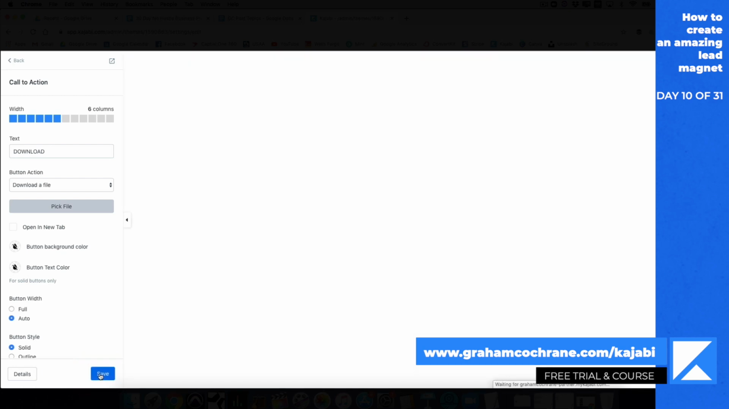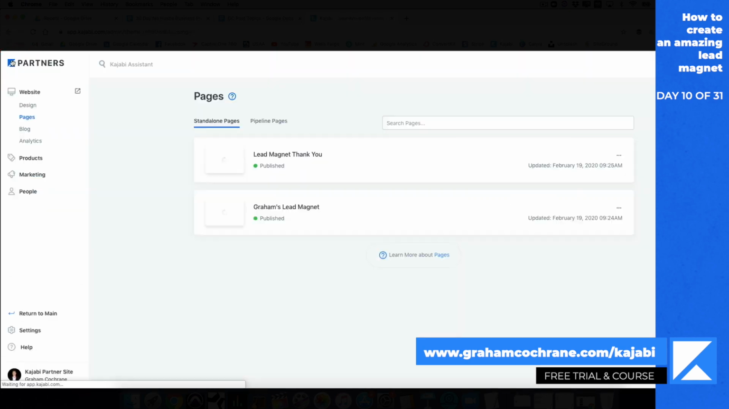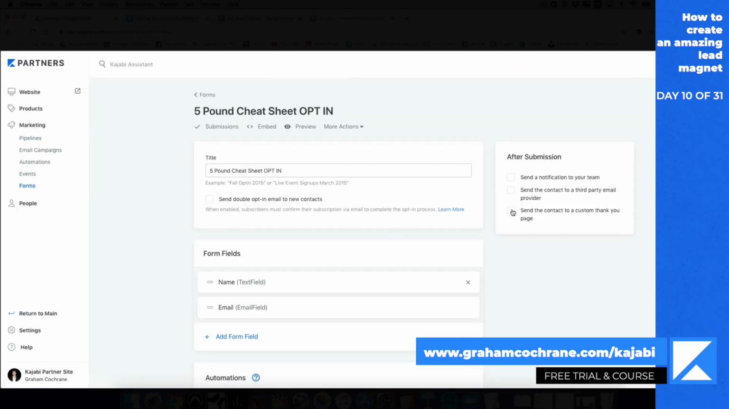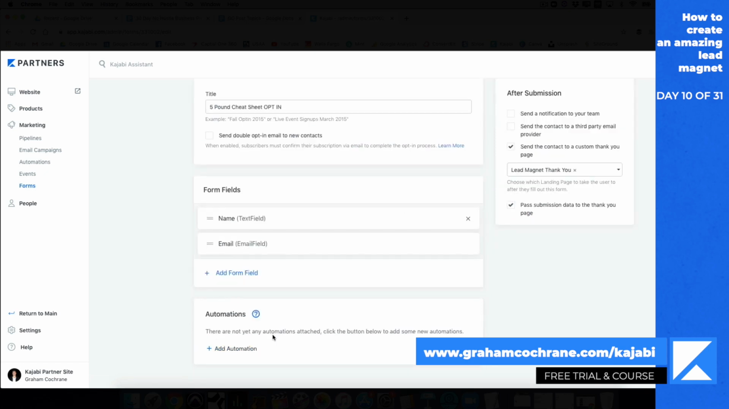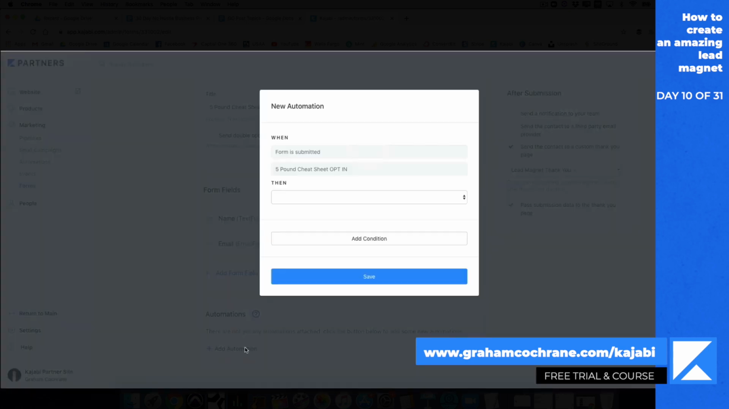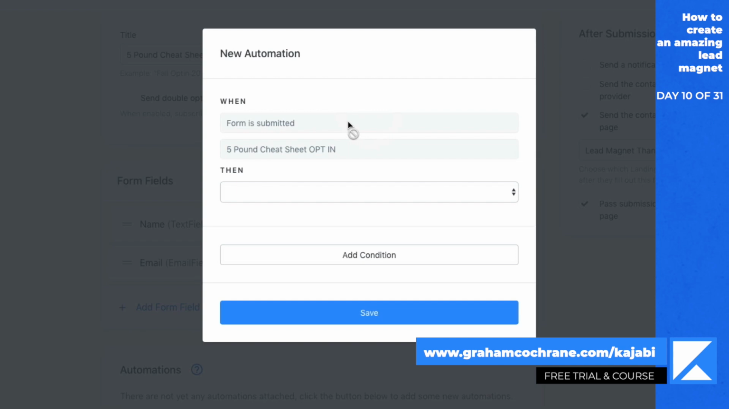Now, what we want to do is two final things. We want to go back to the form, and we want to check this box: after submission, send the contact to a custom thank you page. And let's look, and there's our lead magnet thank you, okay? And then also add an automation. This is a powerful feature of Kajabi, which is very simple. It's like, if they do this, then do this.